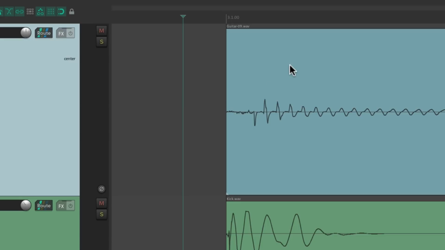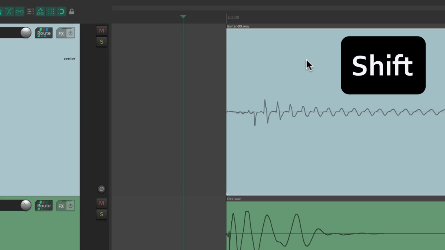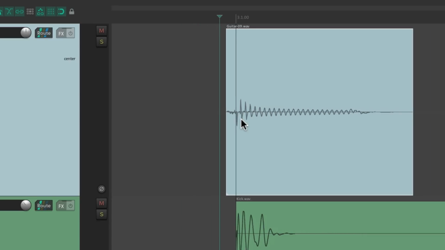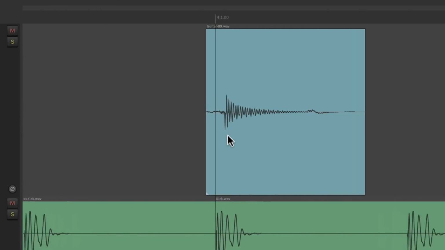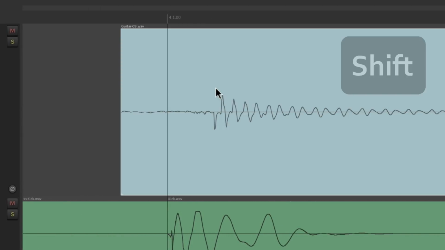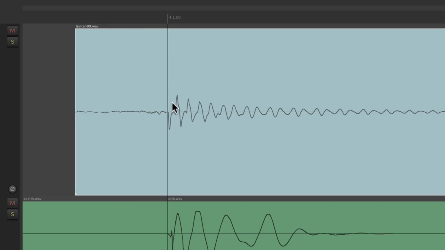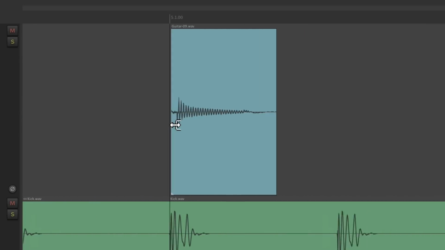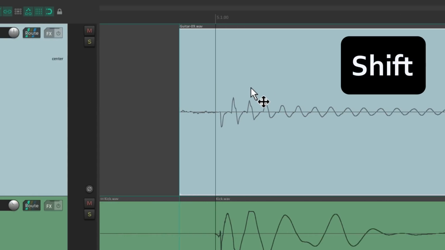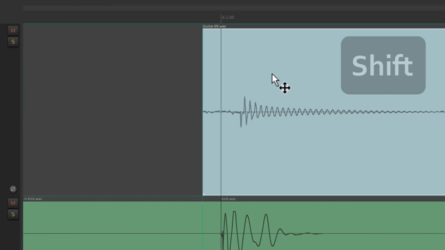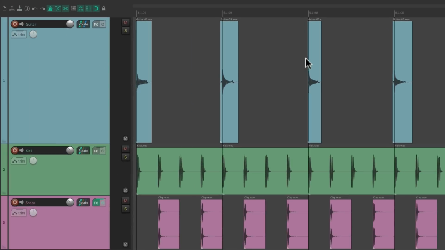So let's select each one, and to disable snapping, hold down the Shift key and drag it over so the attack is right on the grid. And do this for each note. Select it, hold down Shift, and drag it over to line it up with our grid. Do the same with the third note, line it up, and the fourth note. So if we listen back, it's going to sound like this.